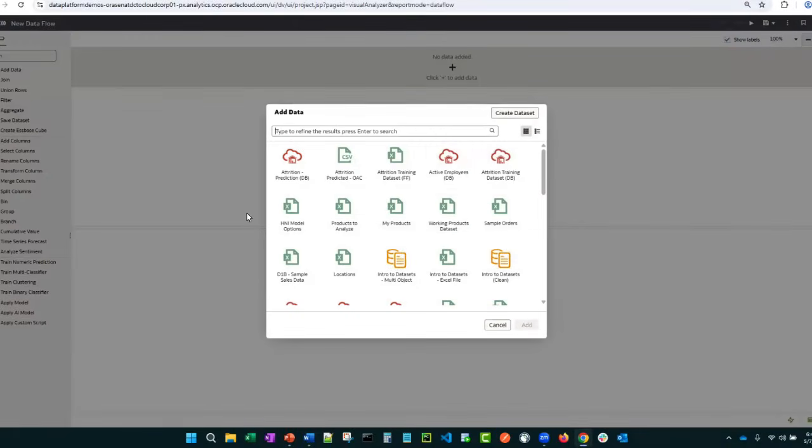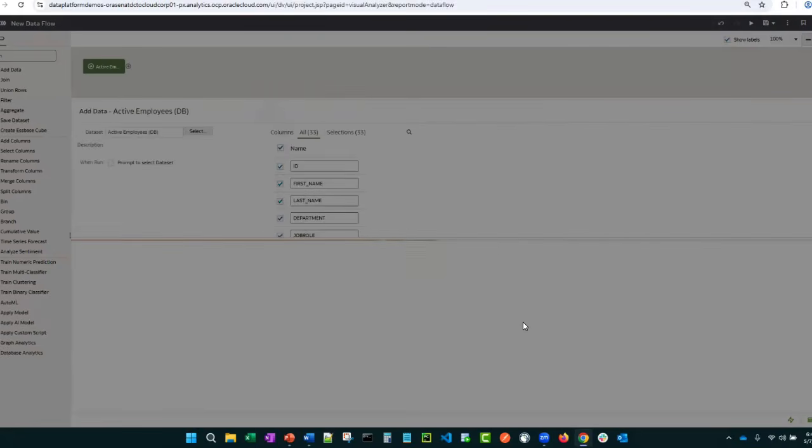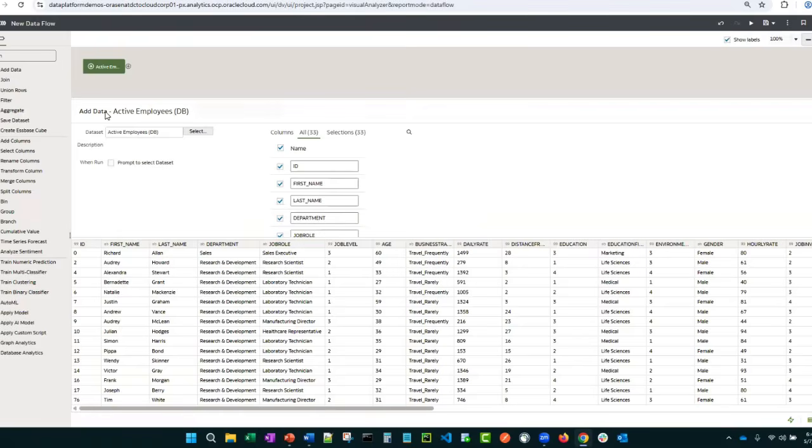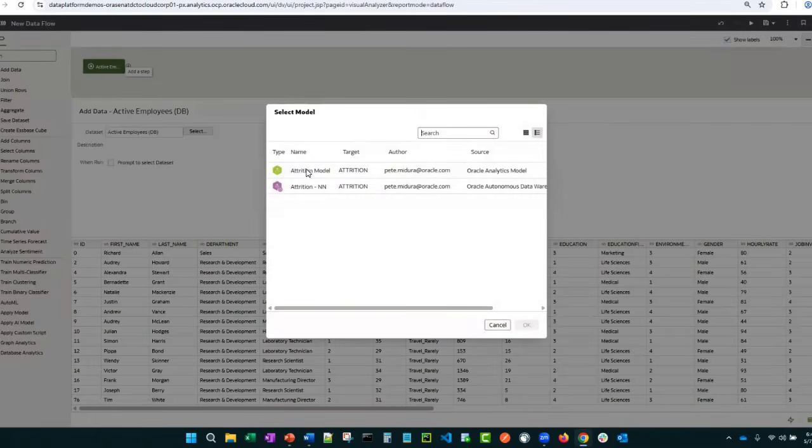And I've already created the data set. And I'm going to say it's my active employees, right? Because we built the model. It was built off of historic data. Now we want to apply it and see how well it does against our active employees. I already know I have all the input columns in here. Now, we're not training a model this time. We're applying a model. And you can see, well, I have a couple models in there. We're going to get to this one in a minute. But here is my attrition model. See, it's the Oracle Analytics model. Going to select it, say OK.